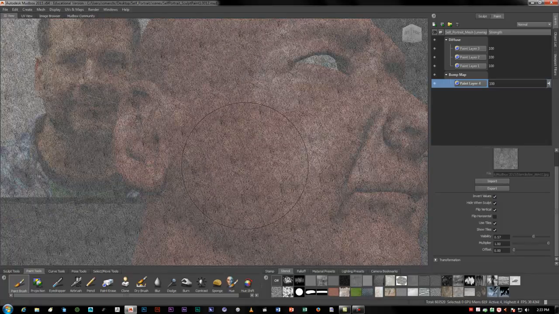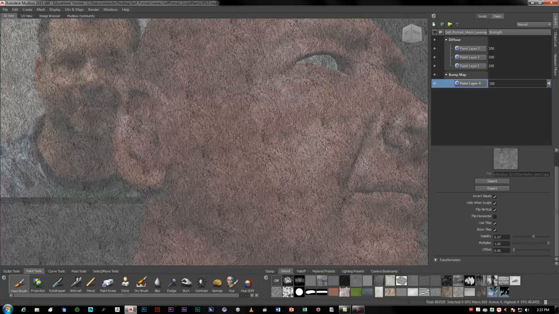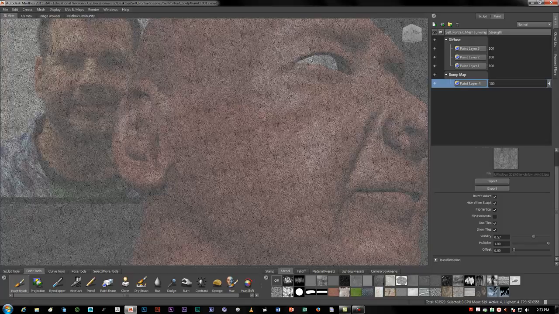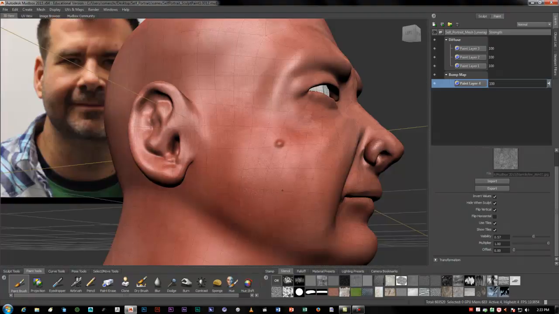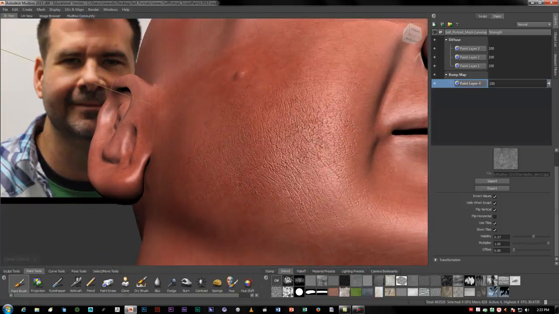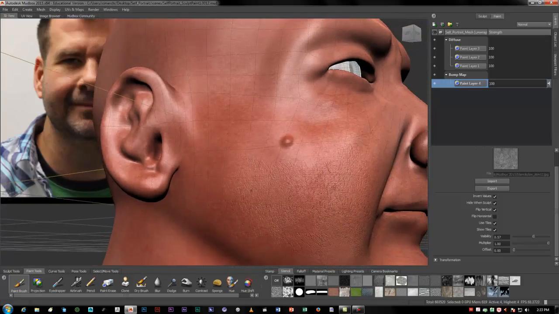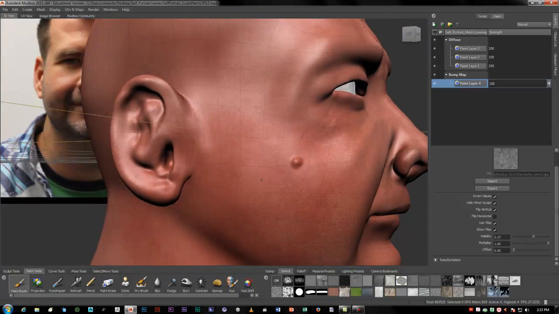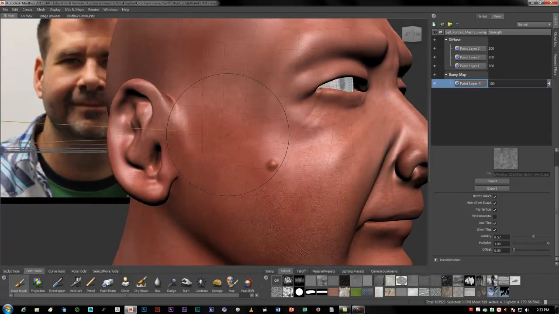I'm going to hold my S key and just scale that up a bit. And now I'm just going to try painting. Hit Q to hide. And now I can see I'm getting some nice skin texture. Now this might still be a little extreme, but I'm just going to go ahead and paint.